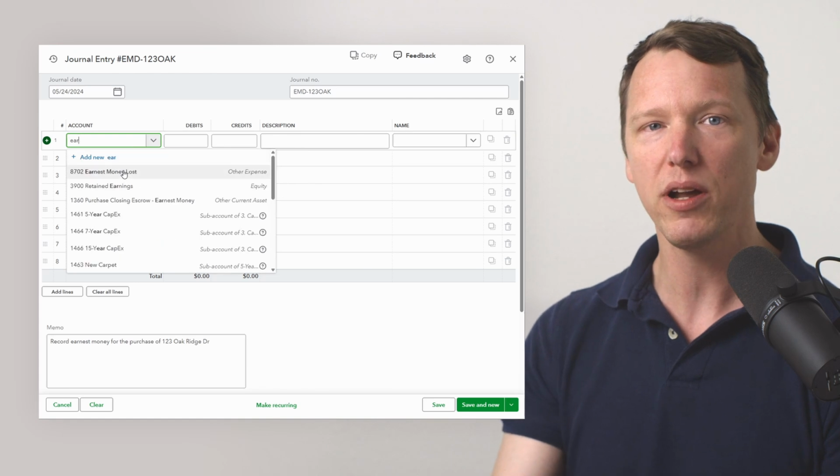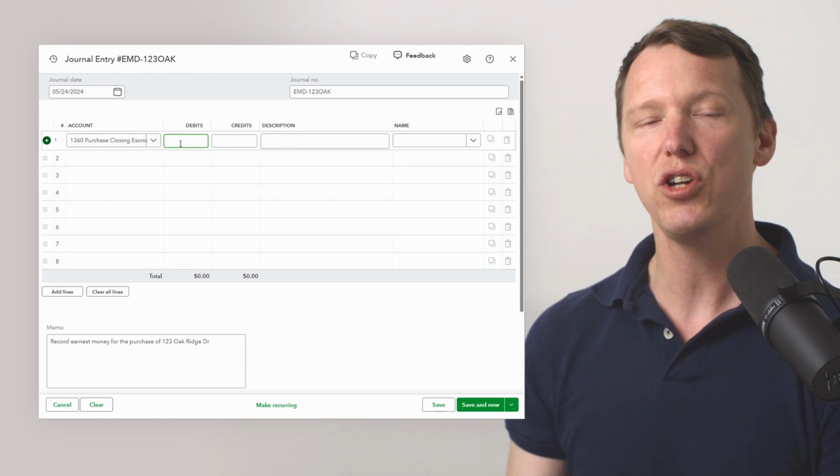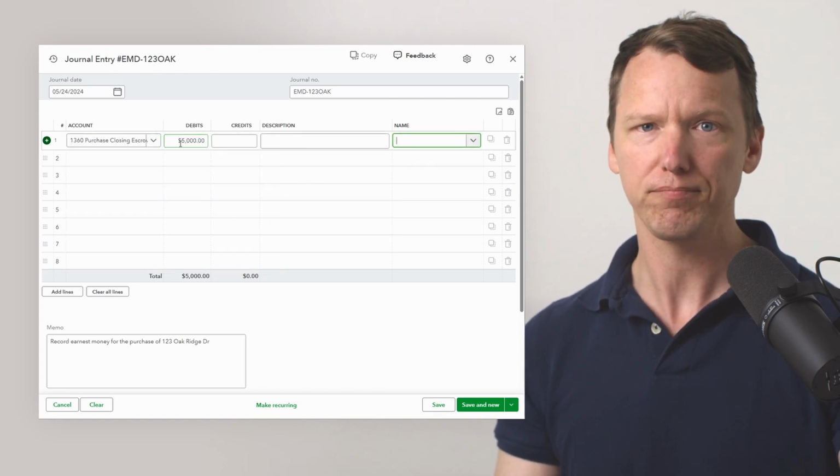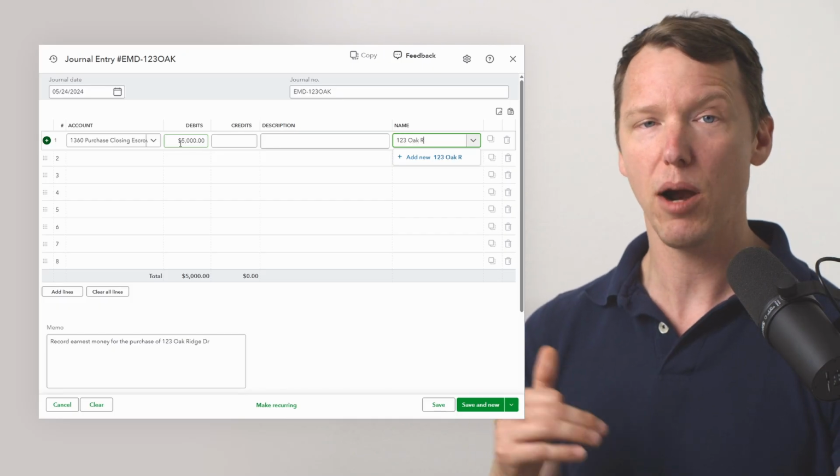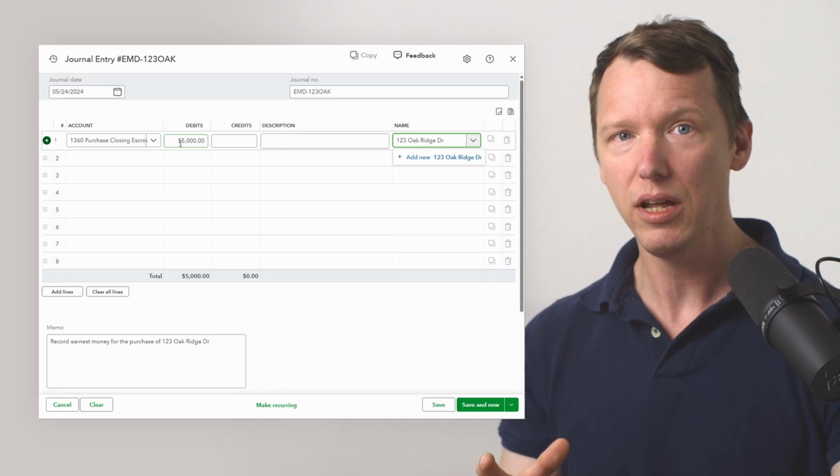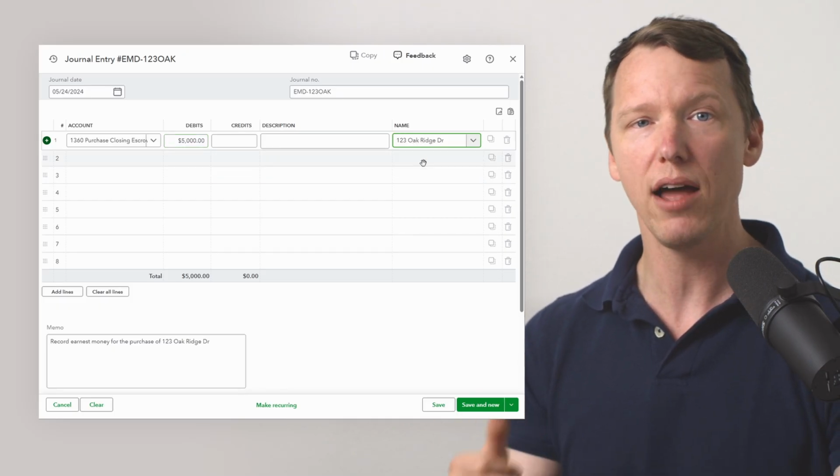So let's record the journal entry. Let's debit earnest money, $5K. We'll credit Chase checking for the $5K. No problem. Now, if you're tracking properties using the customer field, put 123 Oak Ridge Drive here.